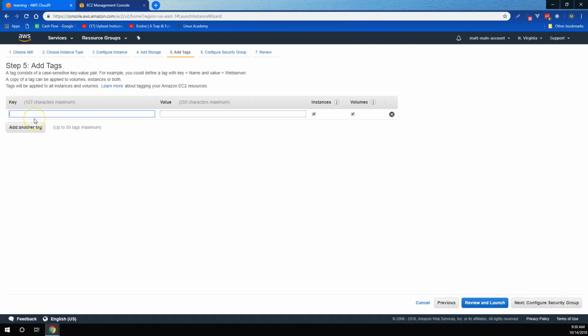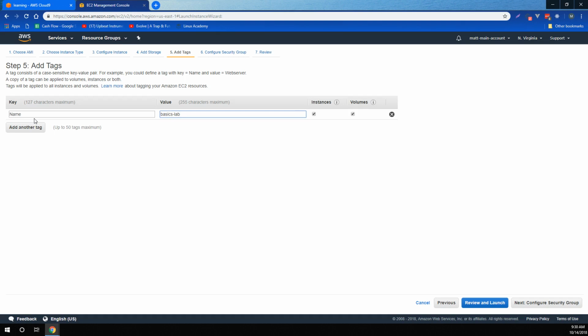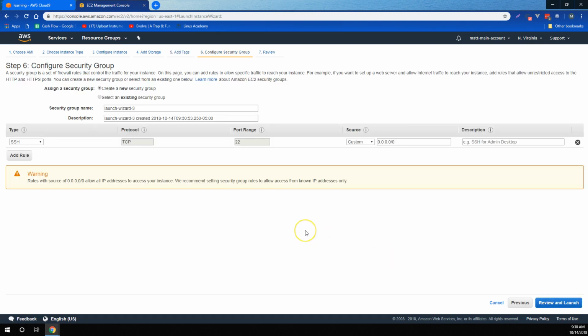You know what, just for organization purposes, I am going to go ahead and give it a tag here, name, and we'll call it Basics Lab. And now for security group.